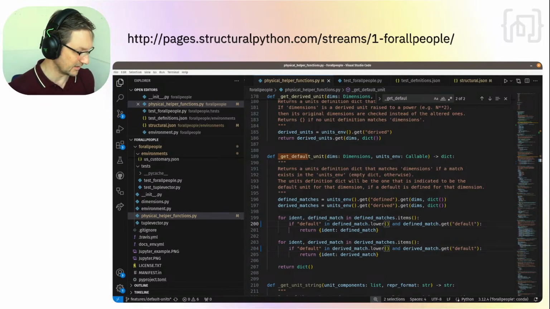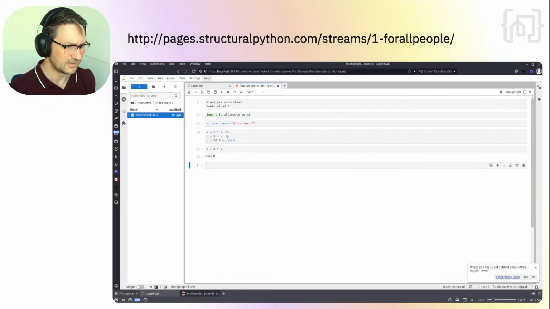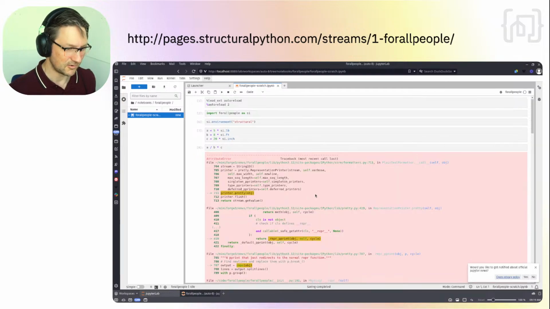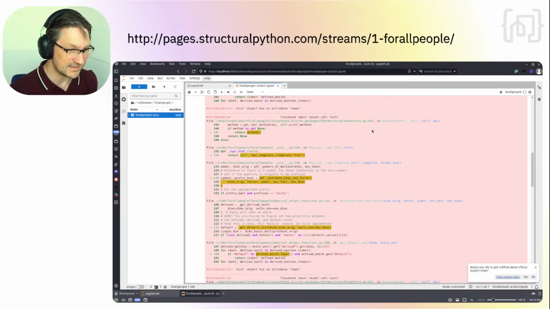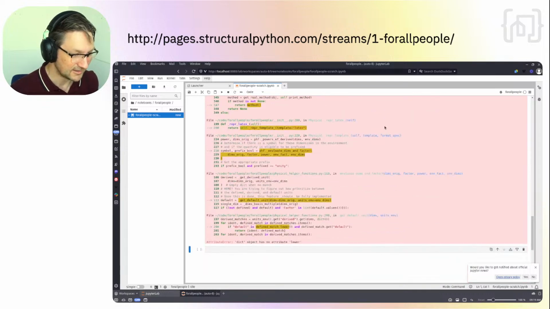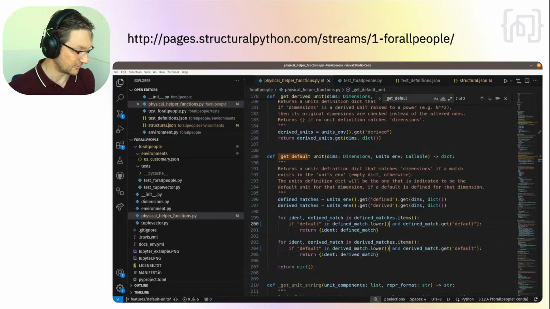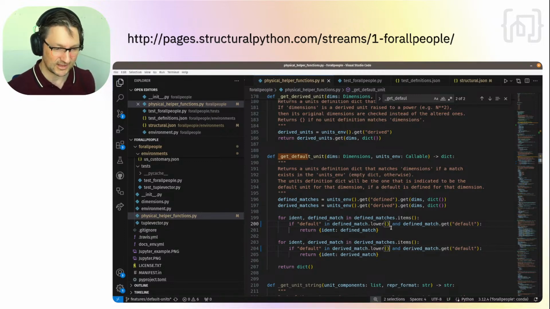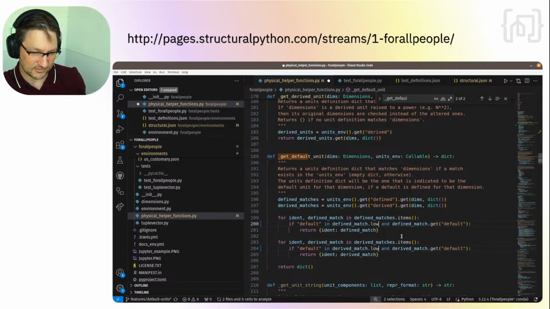Now let's try rerunning. Oops, opened up the wrong browser in the other window. Yeah, there we go. So now let's reload the environment. Hey, all right, this is good. It means that something is happening. Okay, so it looks like I did the dot lower attribute on the wrong thing. So let's go back and see what I just did. If default in defined match. Okay, so let's do this.